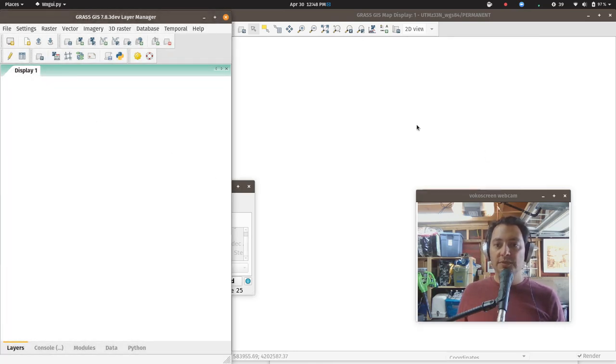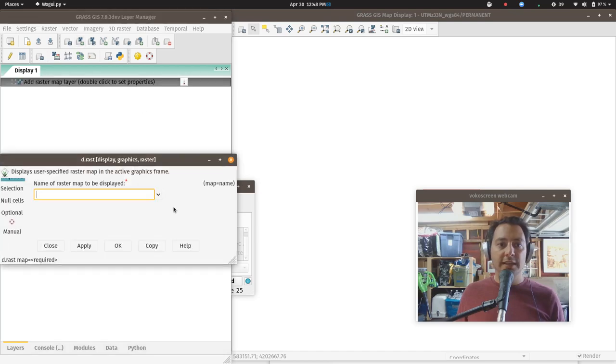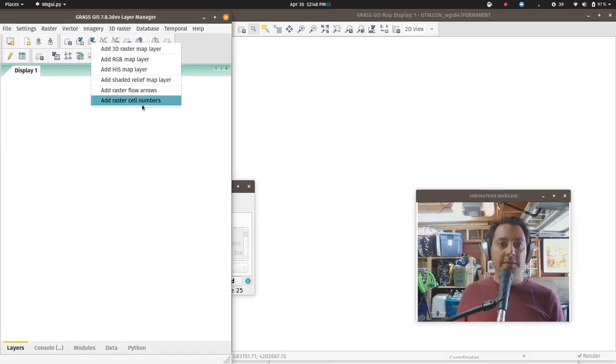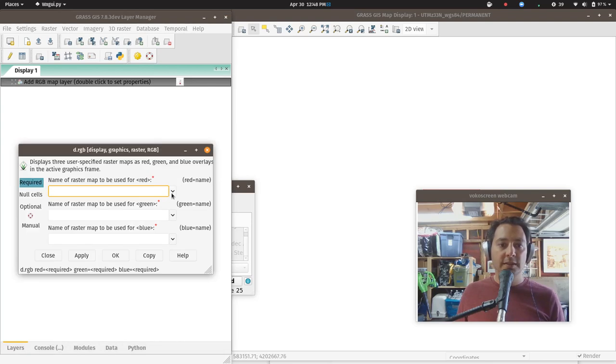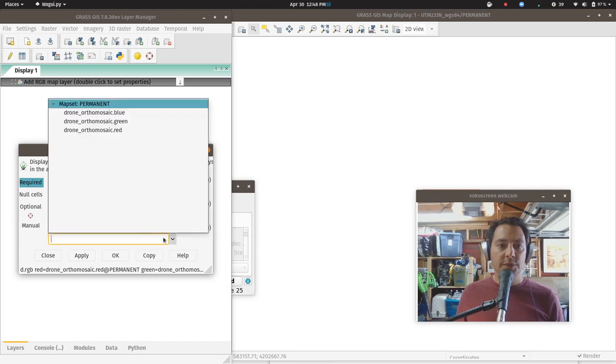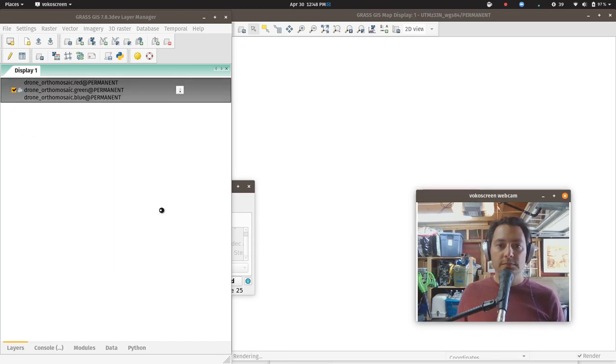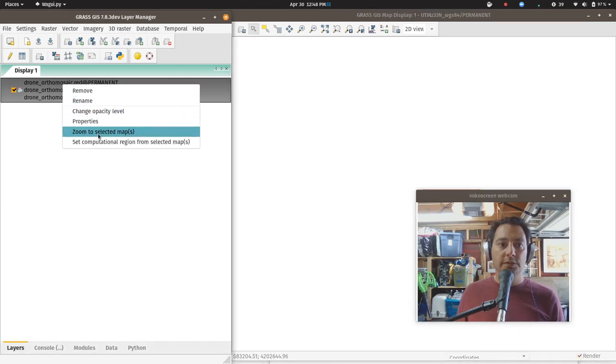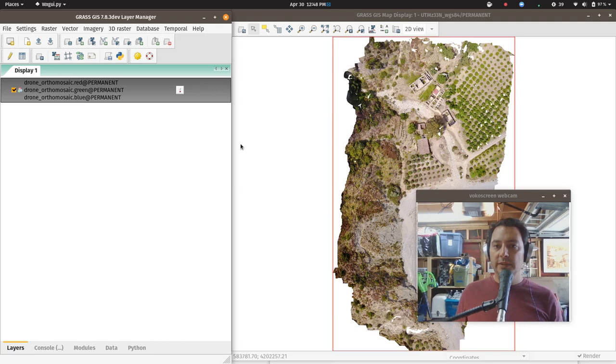Just to prove to you that they're in the right region, I'm going to lay in my ortho mosaic again. I'm going to set up my RGB map layer with my red, my green, and my blue, and we're going to zoom to it. Okay, so there we are. Hopefully we're all aligned. Somewhere within that big cloud was this guy over here. So at this point, we're ready to start our filtering process.